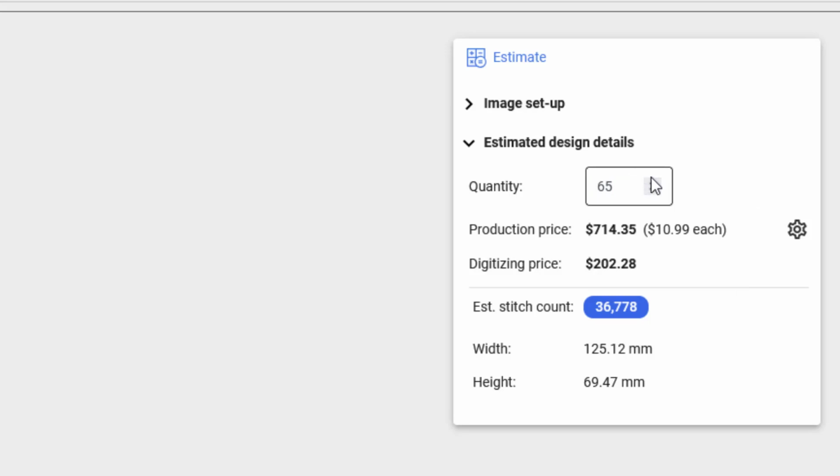And once that's been entered, you'll now see that your production price has now updated to $714.35 because my price table has a price of $10.99 per garment. And my digitizing fee at $5.55 per 1,000 stitch now has a digitizing price of $202.28. And of course, at any point in time, you can configure those prices by clicking on settings and browsing over and adjusting those price tables in your back end.